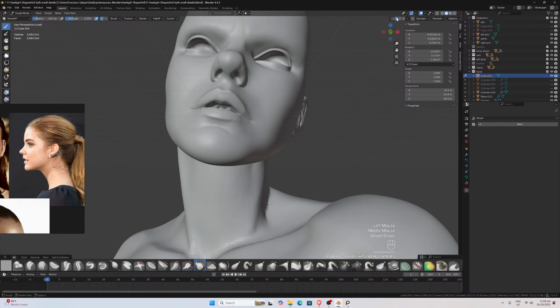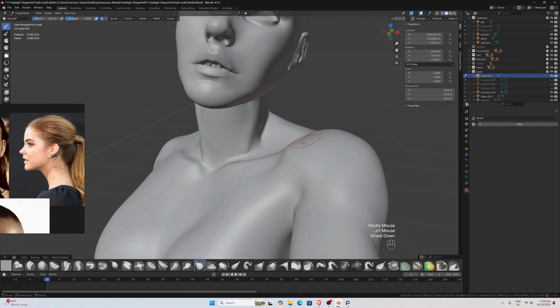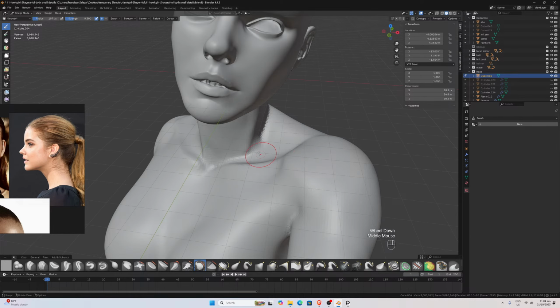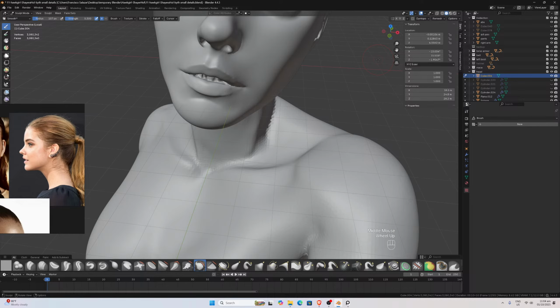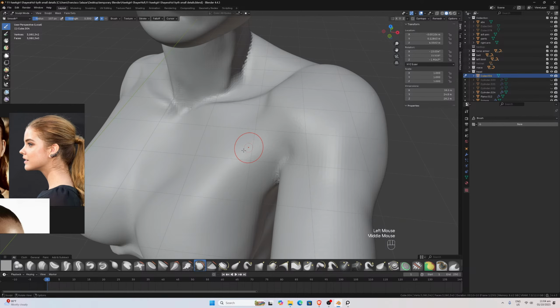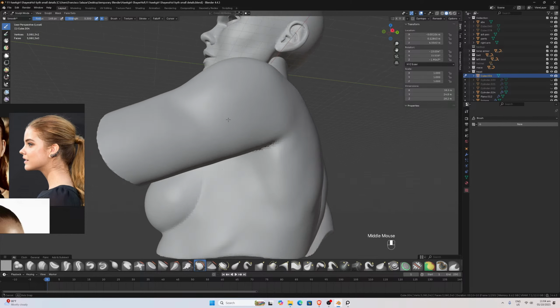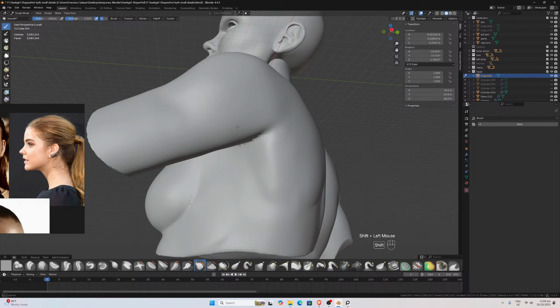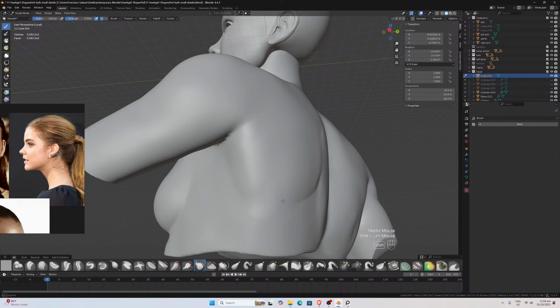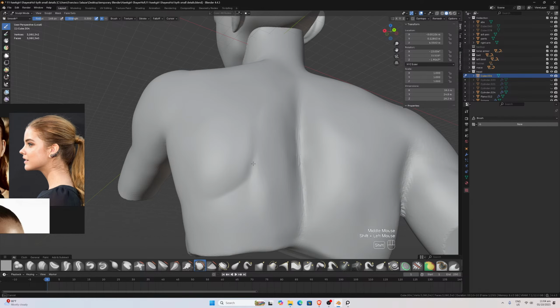Let's start to smooth. I use more topology to try to add details. That's the only reason. The way that we follow is to smooth after we remesh. Remember, we need to clean the previous topology.